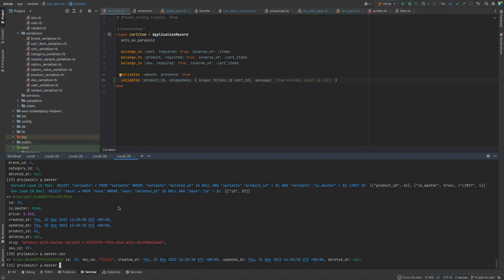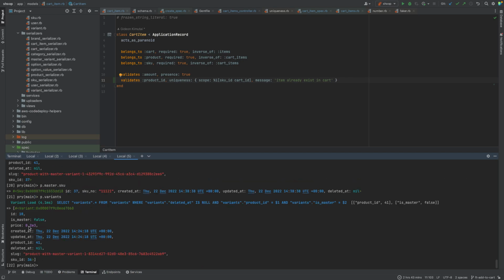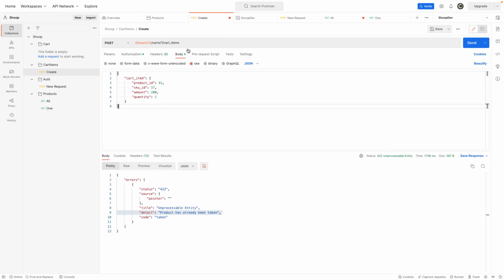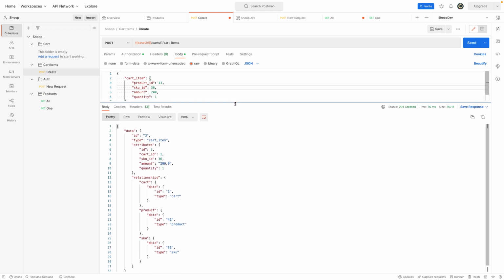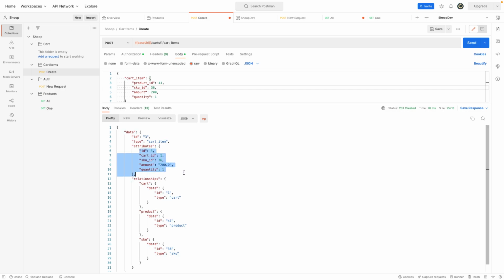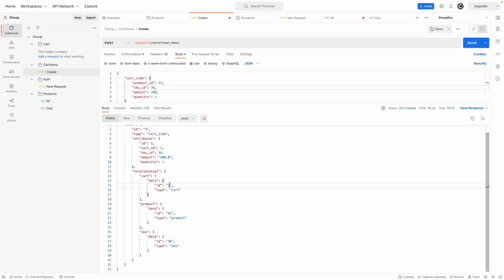Does this product have variants? Yeah, so we have variants with SKU number 36. Yes, so it has worked. As we can see, we have the cart ID data. It belongs to cart ID number 1. The product is this, and this is the SKU.